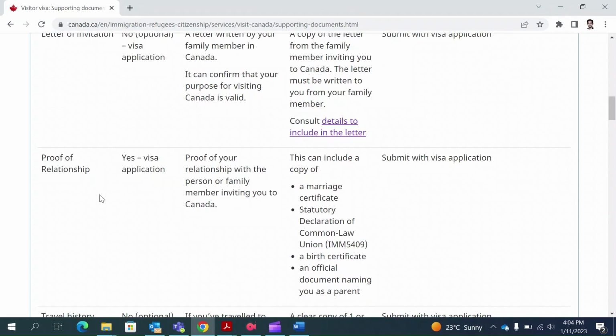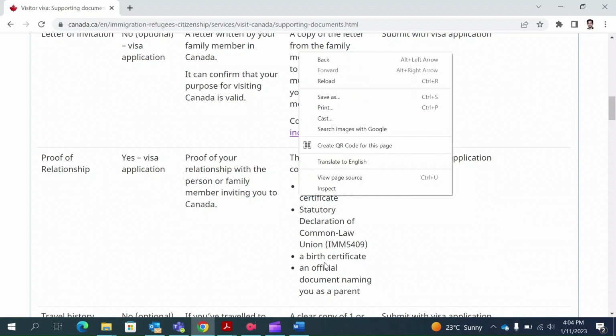Now the next document is proof of relationship. We have already discussed it. It is a mandatory document. If you have a family member living in Canada, you will need proof of relationship to establish your relationship with them. How can you prove it? This can include a copy of a marriage certificate, a birth certificate, or an official document naming you as a parent.